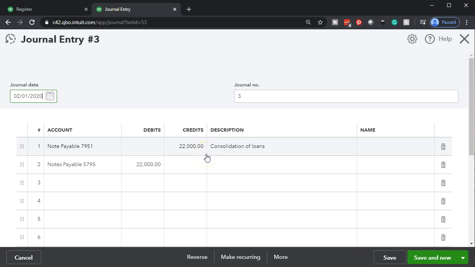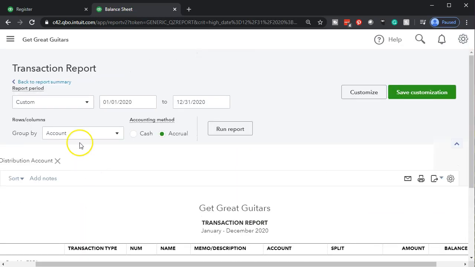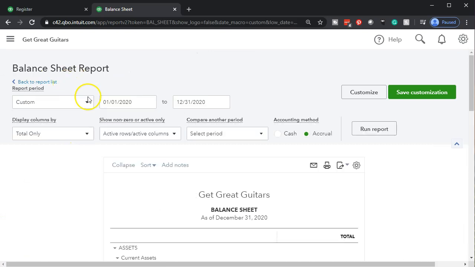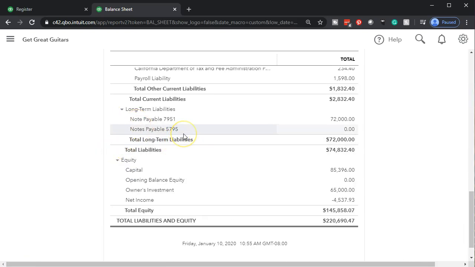So you can see the debits and credits of one loan going up. It's a liability. It's going up in the credit direction. The other loan going down. It's a liability. Therefore, debiting it will make it decrease. So closing this back out, scrolling back up top, going back to our balance sheet. Then the other side, of course, this account going down, it's now at 0.